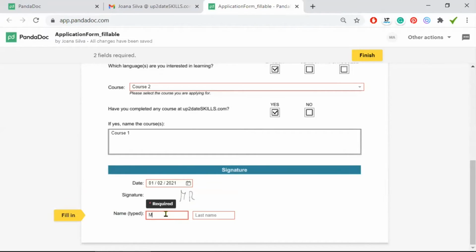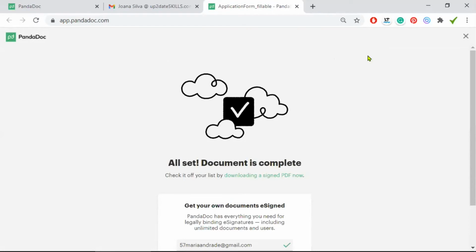Now I'm going to type her first name and her last name. Since she has completed all required fields, this yellow box and this arrow keep telling her that she can finish the document and submit it. So I'm going to hit finish. There is a message for Maria here. All set, document is complete. Check it off your list by downloading a signed document.